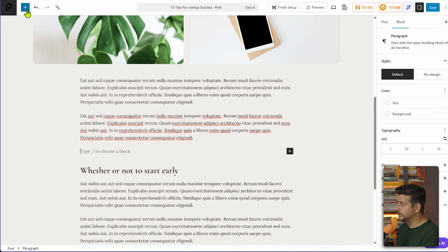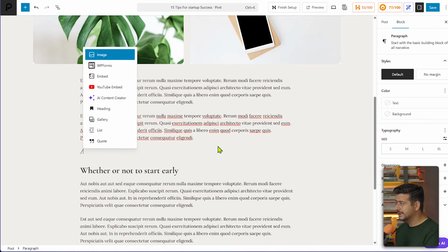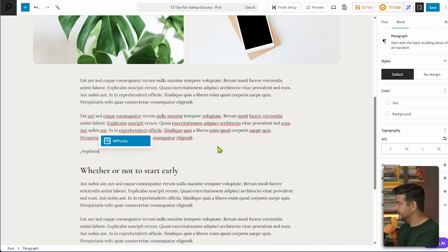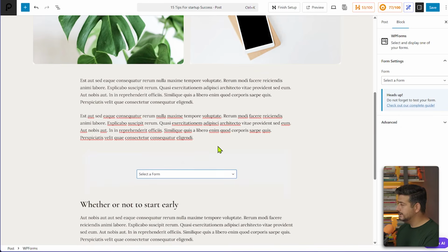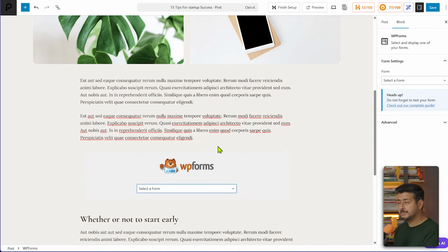You can click this blue plus icon here, this black plus icon here, or my favorite way is just type the / key on the keyboard. So here it comes, and I can type in WPForms. Now the WPForms block is visible. If I press enter, the WPForms block is embedded on the page.